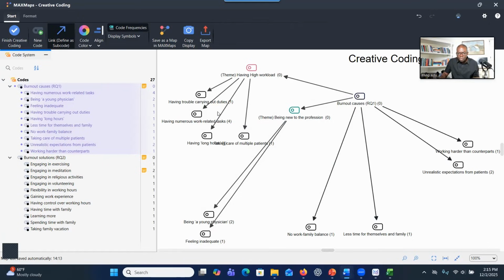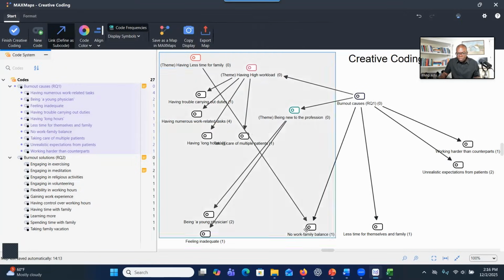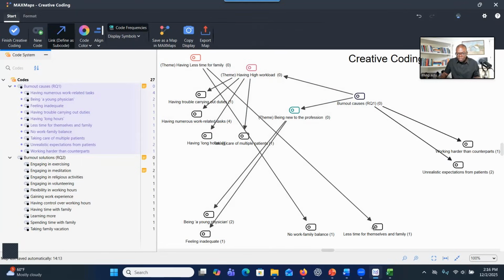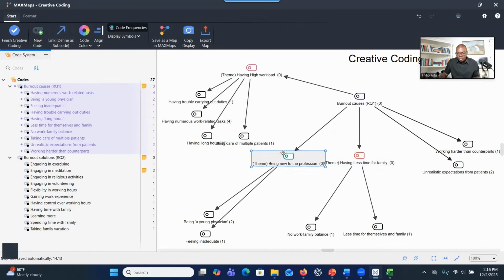having less time with family. So what I'm gonna do is I click on this one, new code, I type the theme and then indicate and then click on this one and click on OK. And then I can connect it to the code here. I drag and connect to the code. When you do that, it disconnects to the main one. Now I can connect this one, the research question to it. Right. And then I can click on this one again so that I can move it. Right. And move it around.